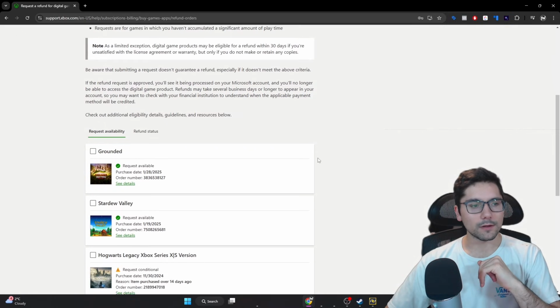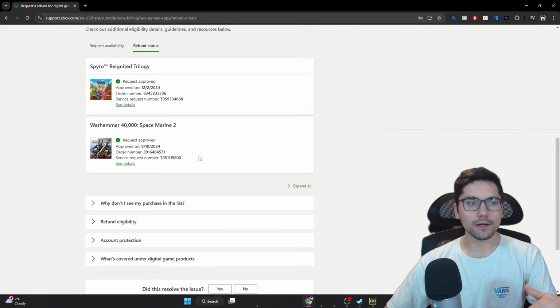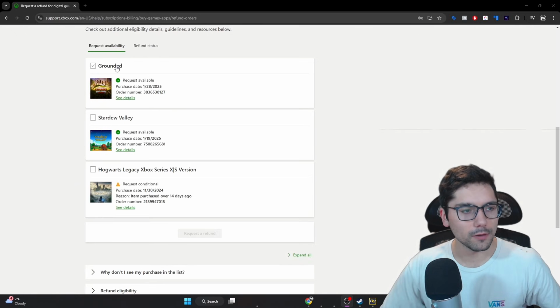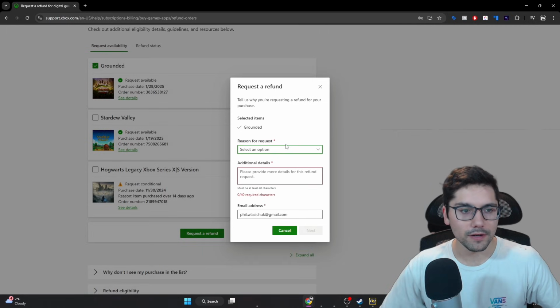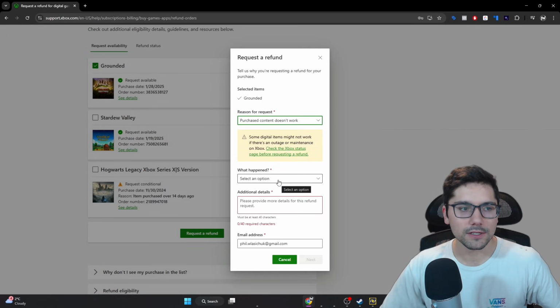So when you scroll down a little bit more, you'll see all the games that you're eligible to refund, and then there's this tab for the refund status. So these two games are refunds I've done in the past, but let's refund a game. So back at this request availability section, select the game you want to refund, and go request a refund. From here, you have to select a reason. In my case, the co-op doesn't work like intended. I never even played this game, so I'm just gonna refund it for that.